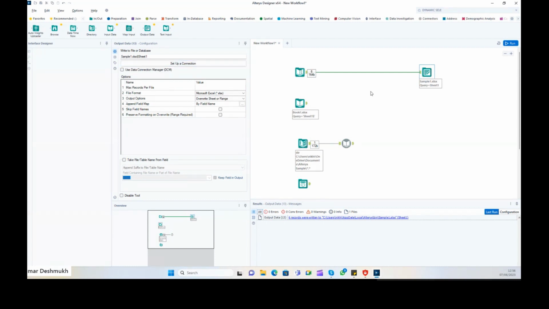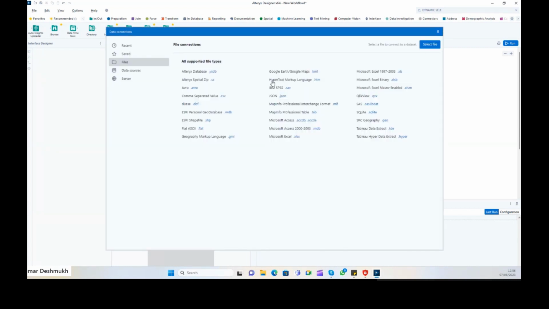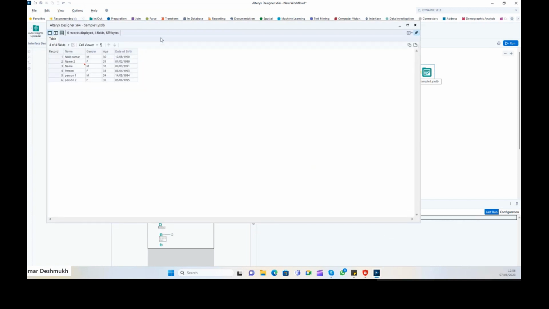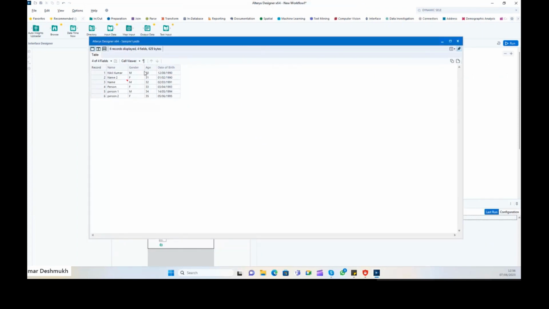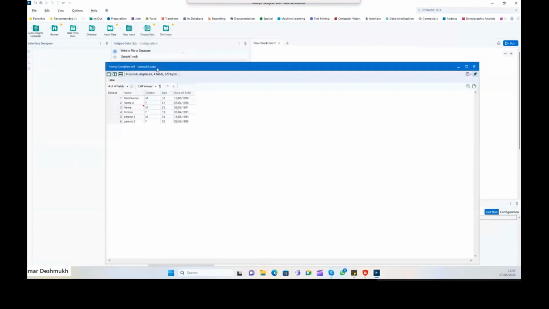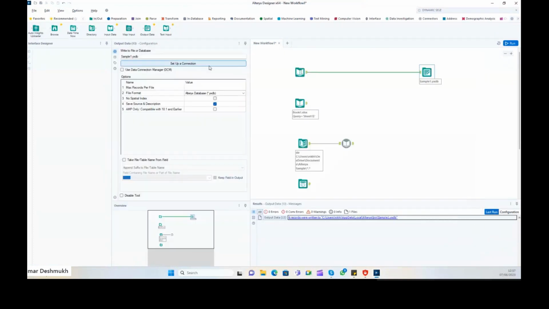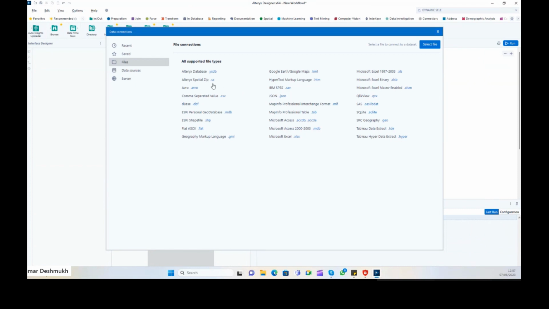Not only with Excel, we can write the data to many data types. If you want to save this data as a YXDB, that is the Alteryx database, Alteryx supported database, the extension will be like sample1.yxdb. This window gets opened with Alteryx itself. So this is the Alteryx database, and we have one more, AVRO.